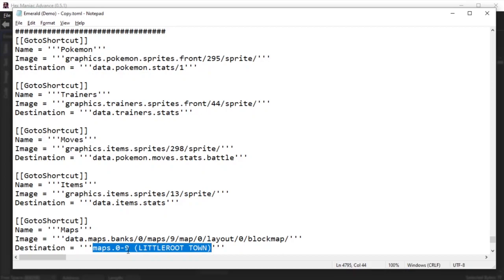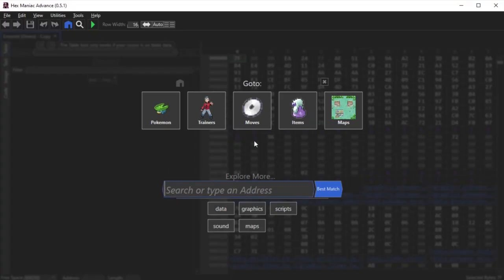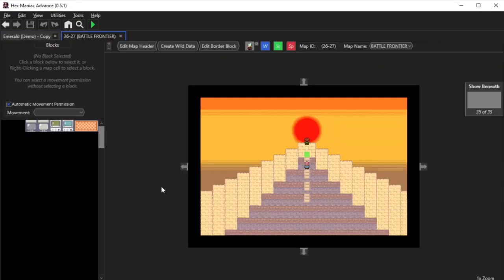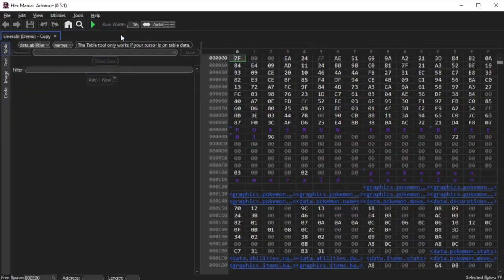I could change the icon to reference a different map, and I could also change the destination so that clicking the map shortcut takes you to a different map. I type in my map name of choice, and I click the maps subdirectory, and there are a lot of options to pick from. I chose map bank 26, map number 27, which you'll see corresponds to one of the Battle Pyramid maps. Here's what the map looks like in Hex Maniac Advance. I have no need to edit this map, so I'll just go back to the TOML file.